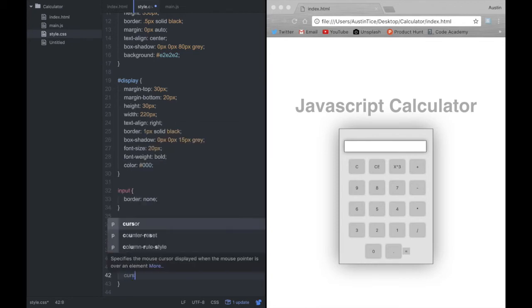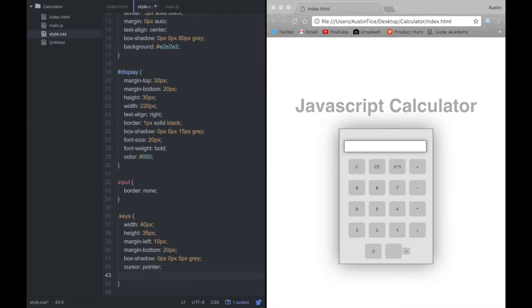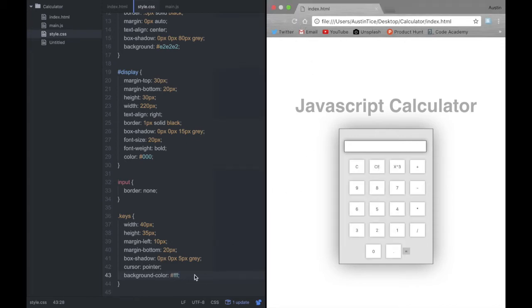Oh, and also this is important. Whoa, I just sounded like Daffy Duck. So what happens now is whenever I hover over it, it will give me a pointer. This is the internet's way of saying click me, click me, click me. I'm clickable. That's what you're gonna want to do. And let's go ahead and make the background color of the keys white. That's that FFF. So now we got white keys.